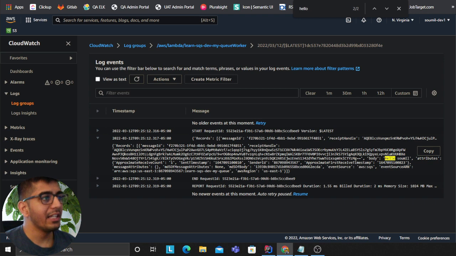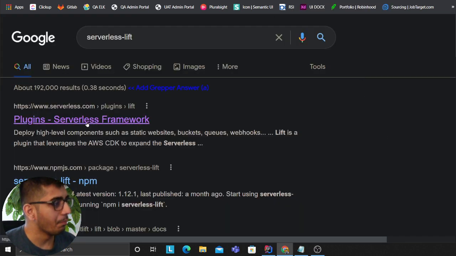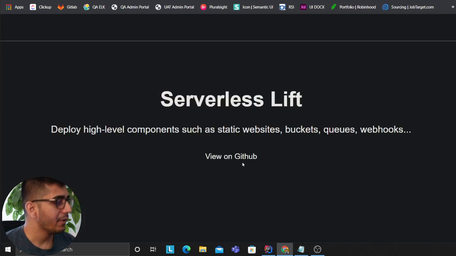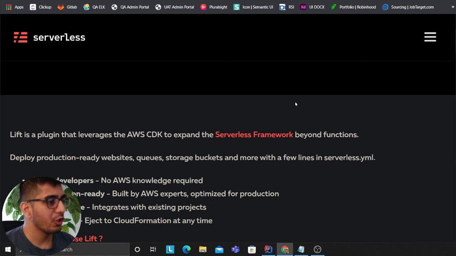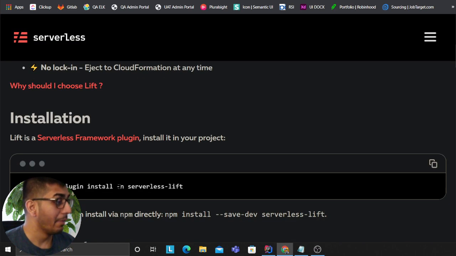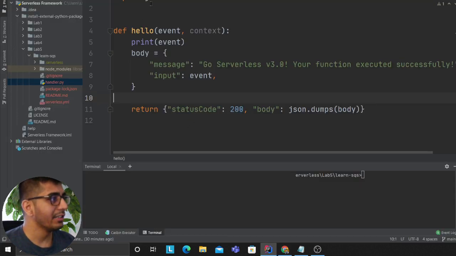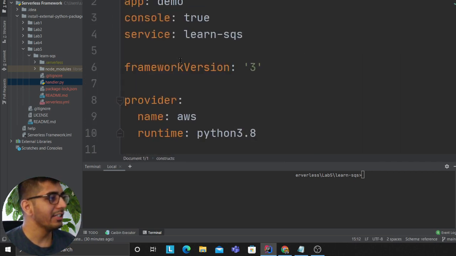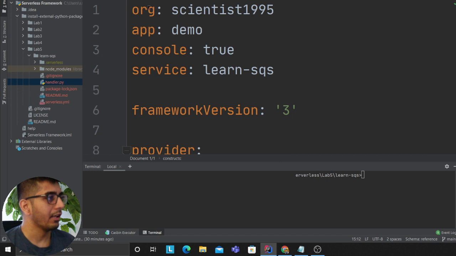There's a new plugin called Serverless Lift. So you want to install this package called Serverless Lift. It's a very amazing package that makes it easy to work with queues and dead letter queues, right? So again, as I said, I'm doing it very easy. I don't want to complicate things, but let's see how we can easily deploy the stack.